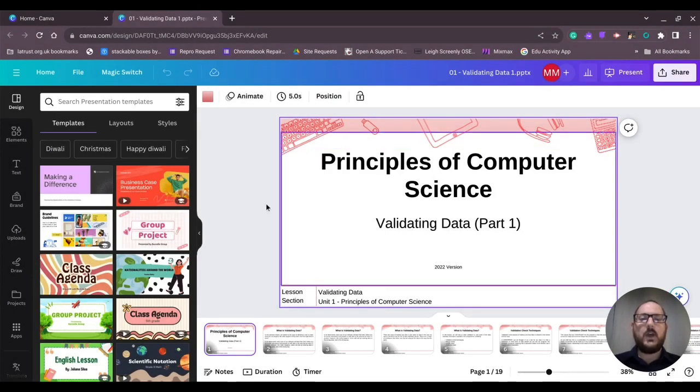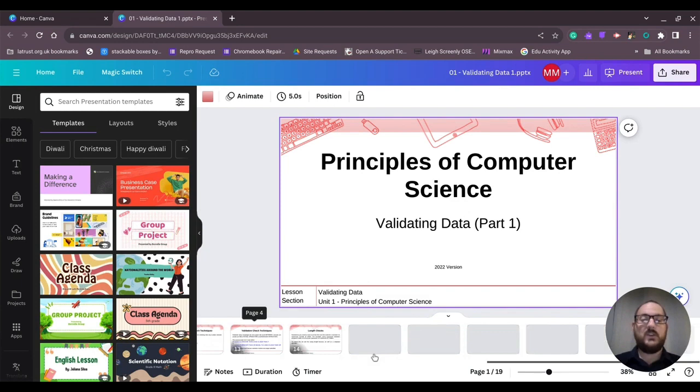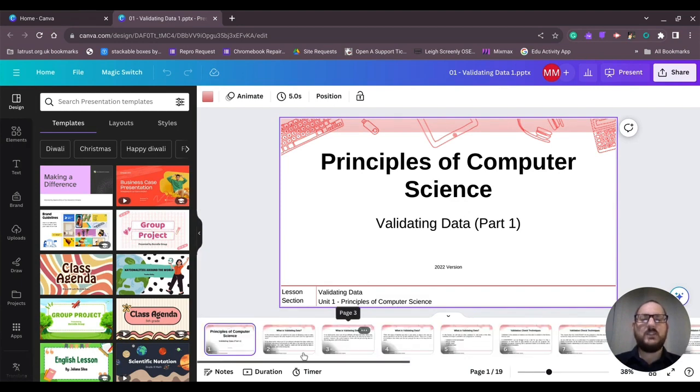Today we're going to look at a tool inside Canva. So here I have a presentation. As you can see, it's about 19 slides long and it talks about data validation.